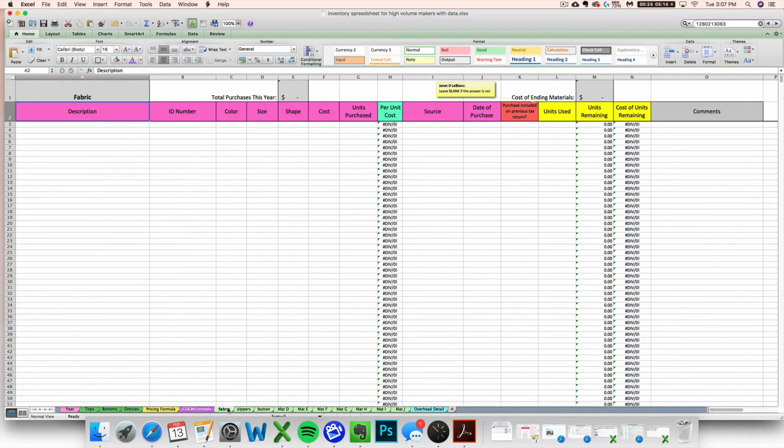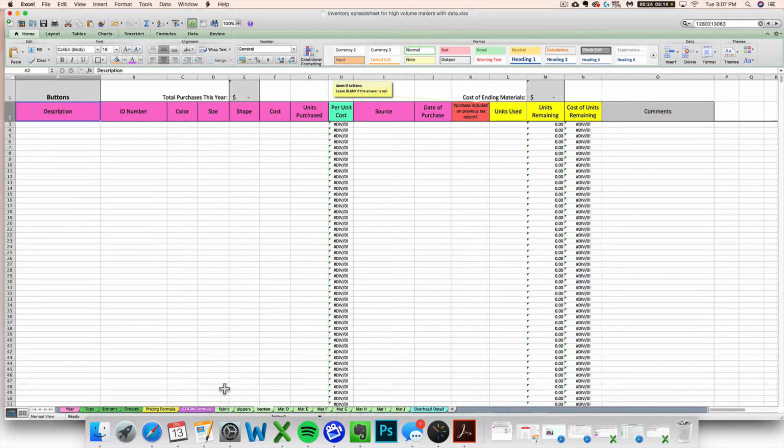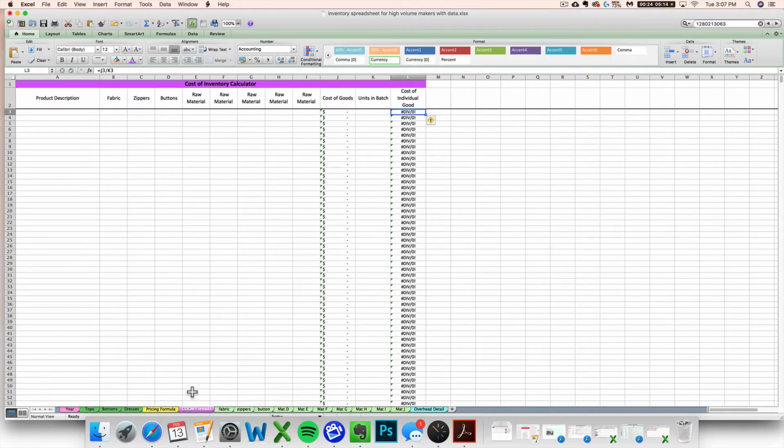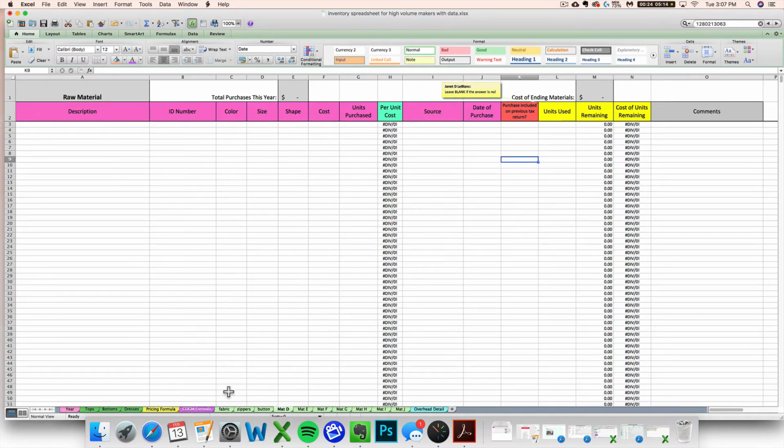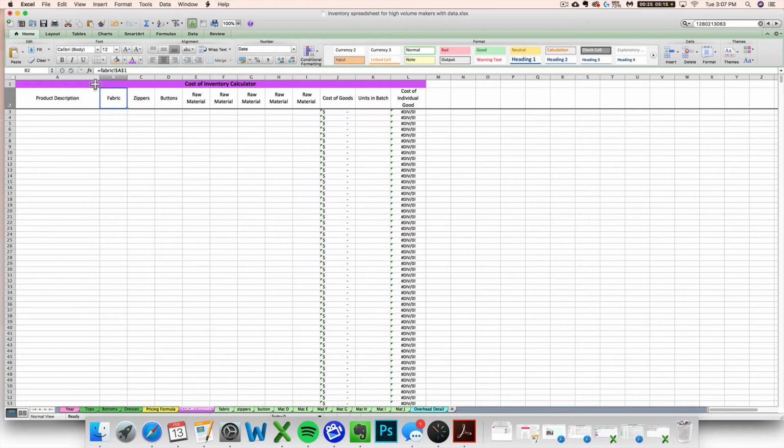And I also want to point out that whenever you rename this cell up here, the gray cell in the upper left-hand corner, those updated names are going to travel over to your cost of goods made tab. So you can see like this column is now renamed as fabric to tie to this. So as you rename the material tab cell up here, it's going to update on your cost of goods made column header.